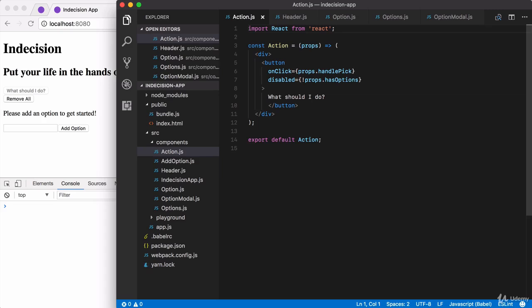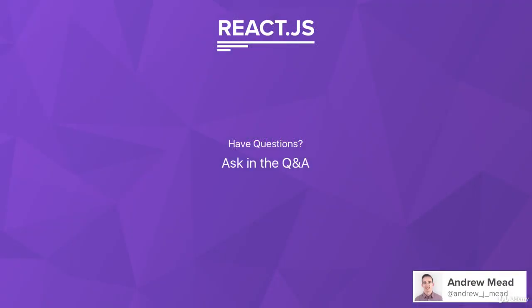Now we are all done for this section for real, and we're going to continue on to the next one and start styling our app.